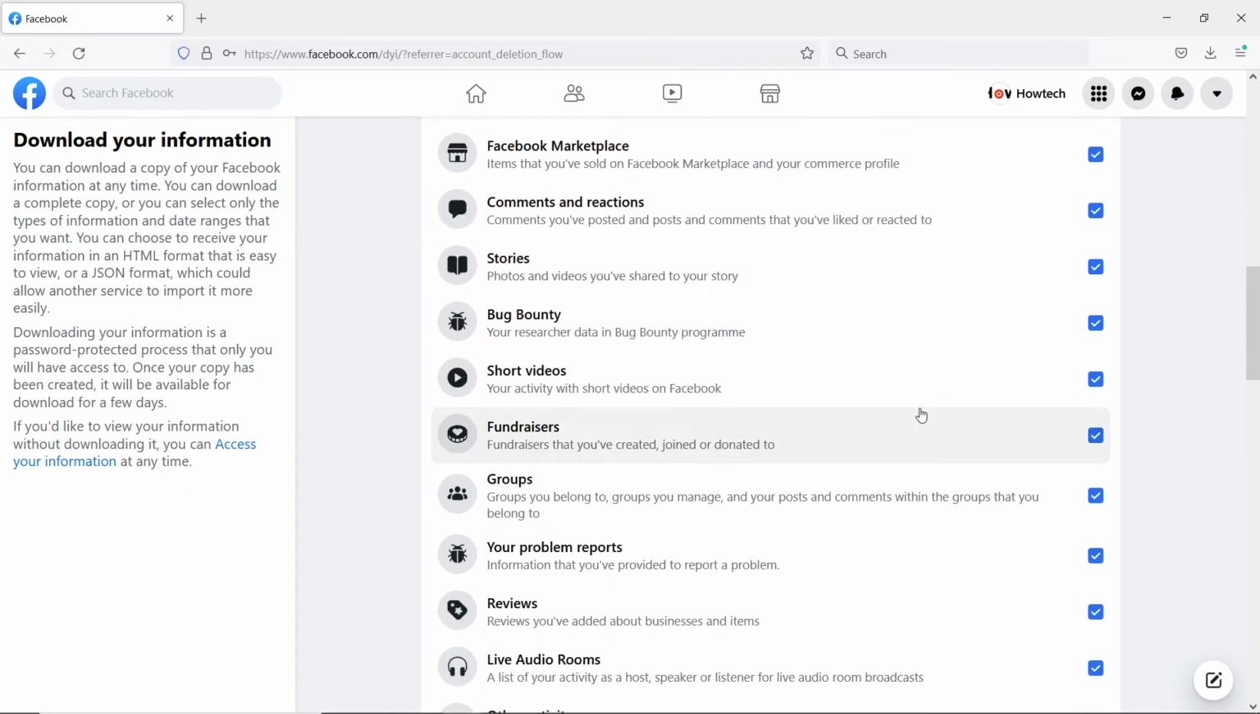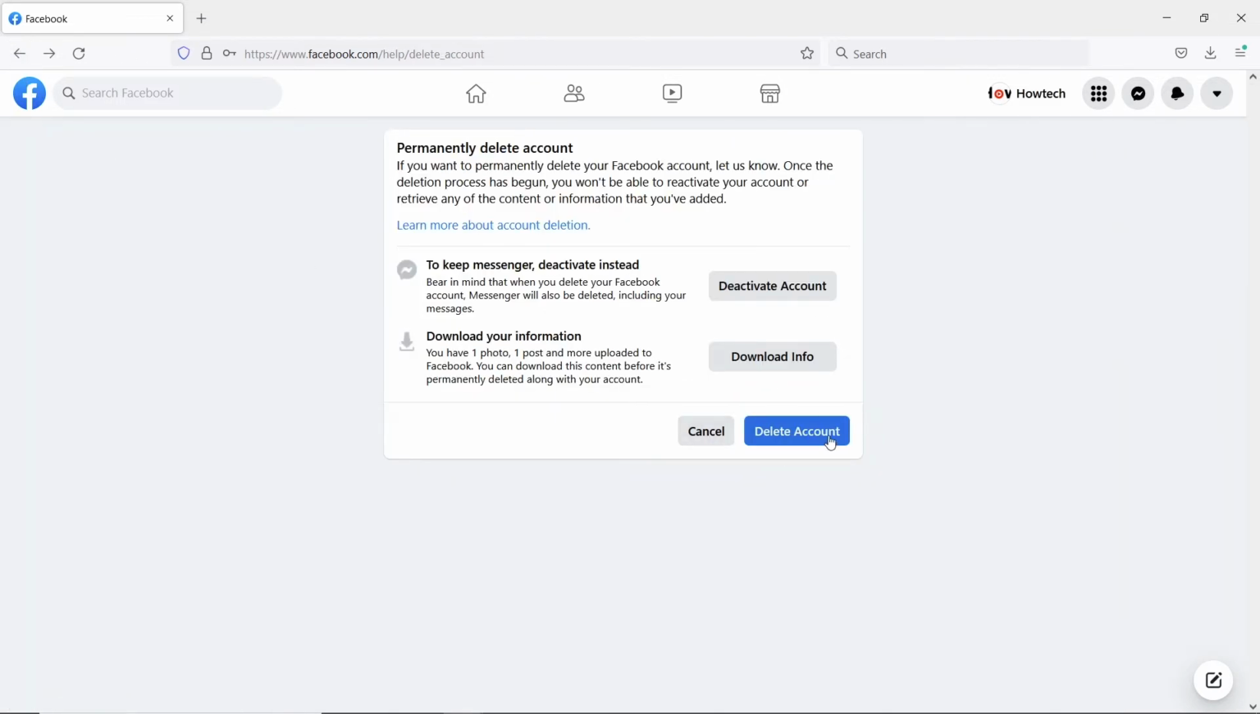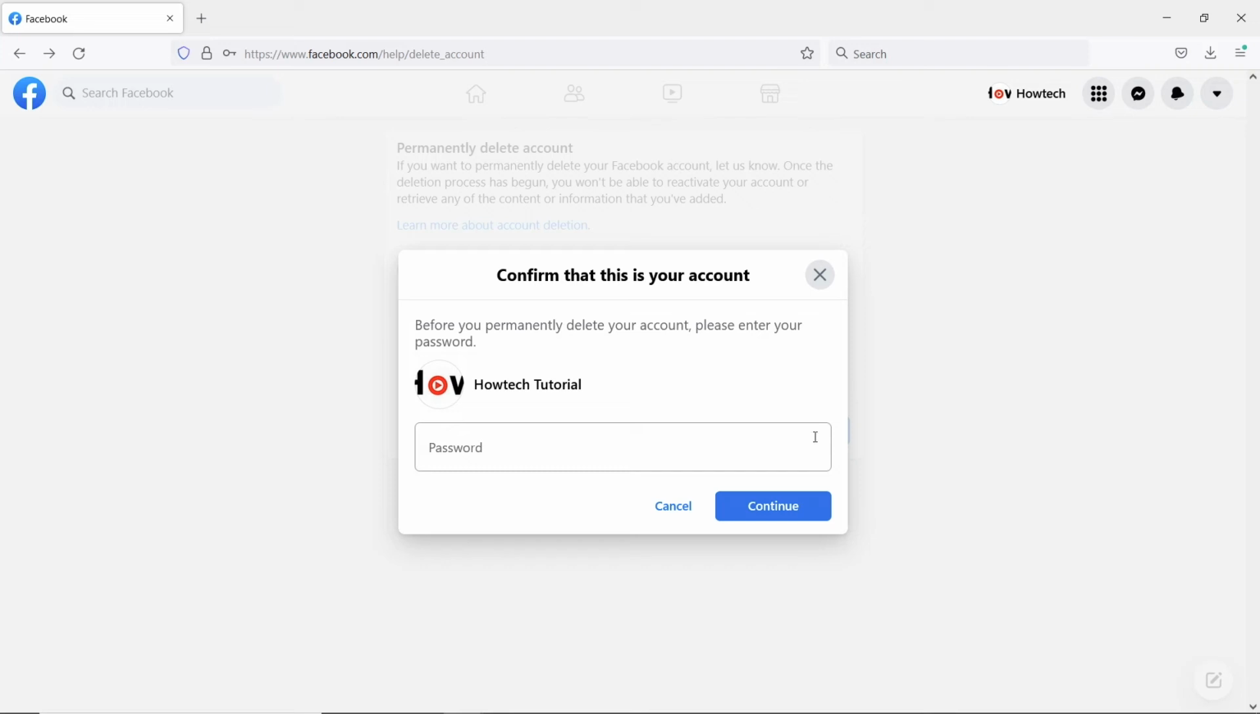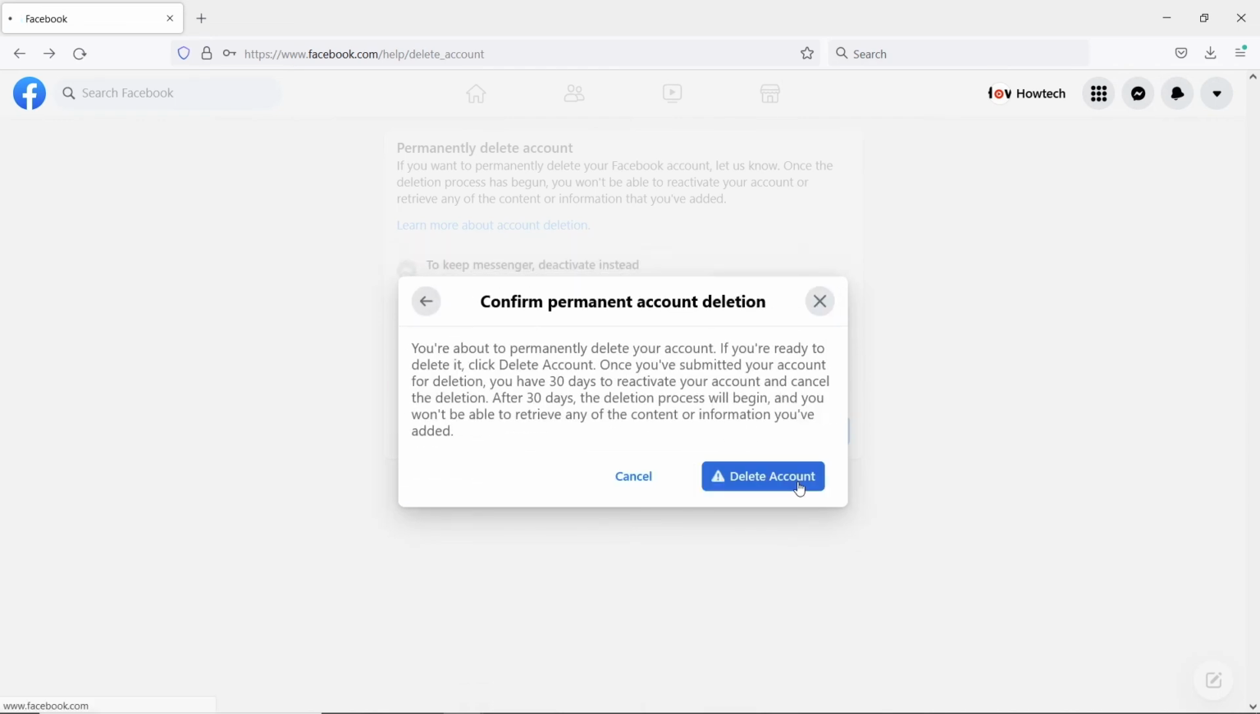Once you have created a backup of the profile information, simply click on the Delete Account button. You would be required to enter the password of your Facebook profile for confirmation. Once done, click on the Continue button and the Facebook profile will be deleted.